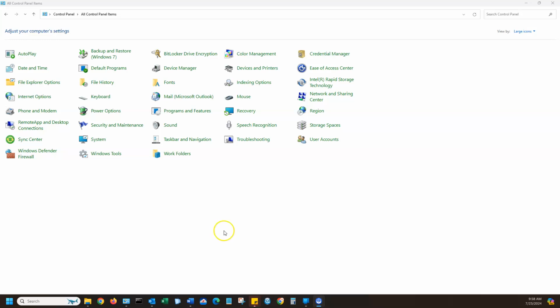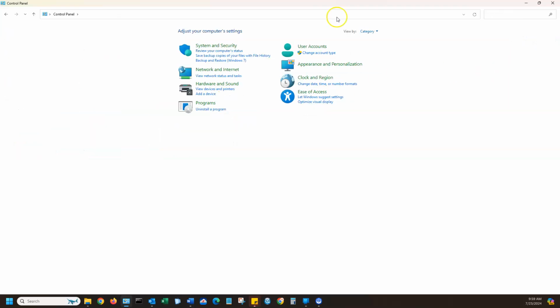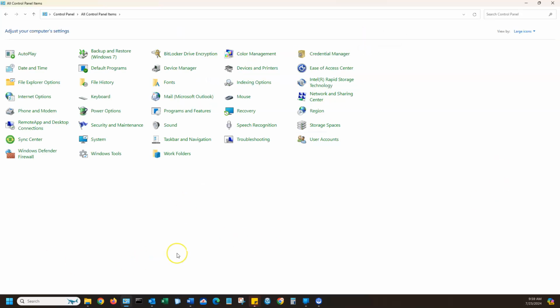The first one we're going to go to is recovery, and it's right here. If you get to the control panel and it doesn't look like this, and it looks like this instead, right here where it says category, click on that and change it to large icons. That way you'll see everything you need to see. First thing we're going to do is go into recovery. You click on recovery, and it gives you some options: create a recovery drive, open system restore, or configure system restore. We're going to configure system restore and make sure that it's working.